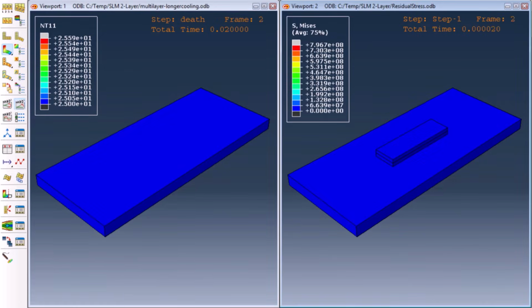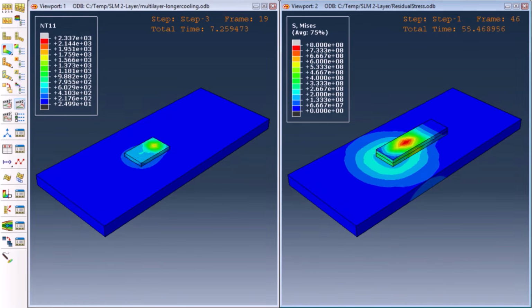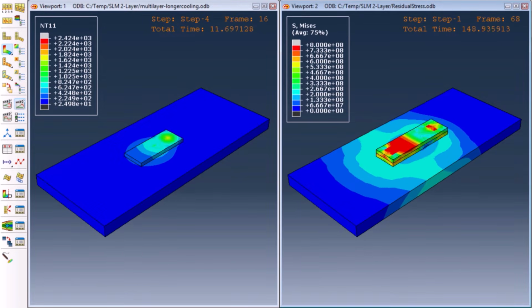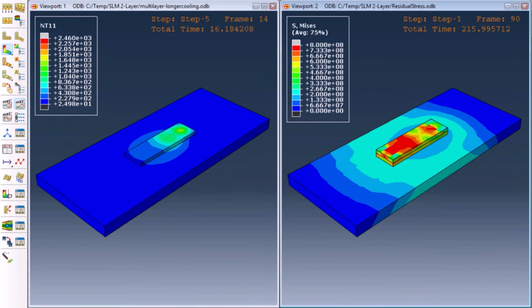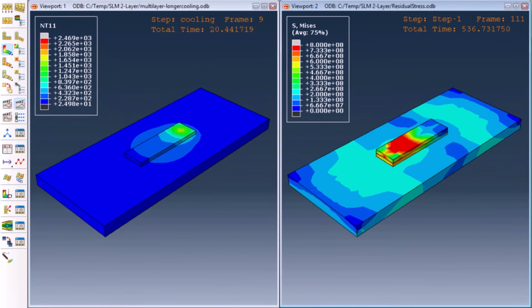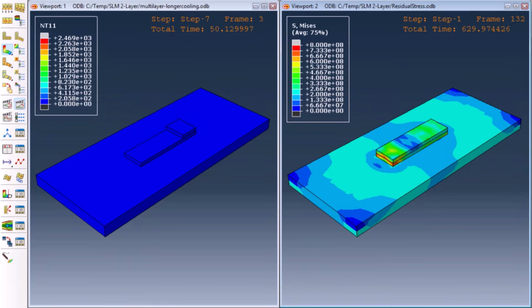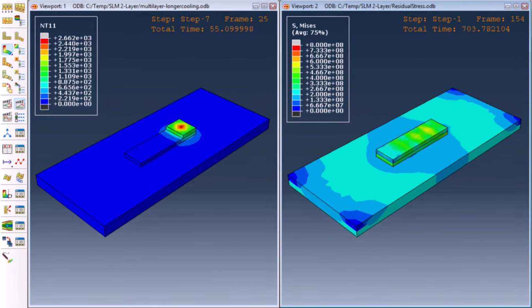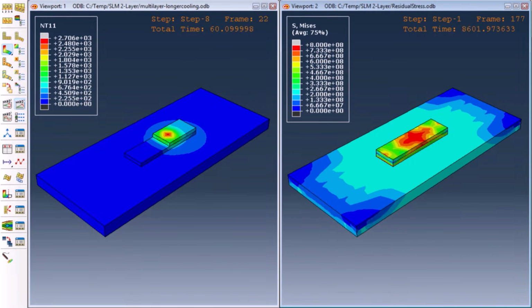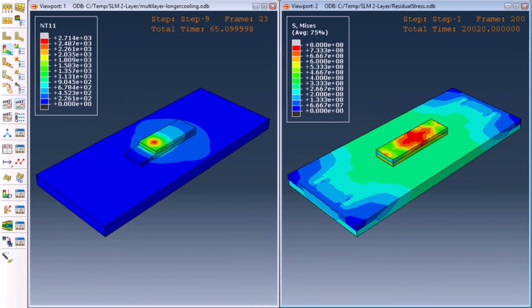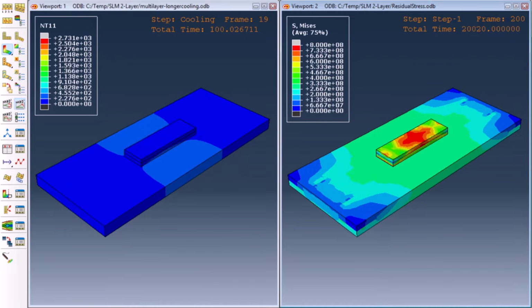In additive manufacturing, every thermal cycle leaves behind a hidden signature, residual stress. If left unchecked, it can cause warping, cracking, and mechanical failure. But what if you could predict and control it with precision? In this tutorial, I'll show you how to extract and analyze residual stress directly from your thermal model in Abaqus, giving you tools to optimize your 3D printed parts like a pro.